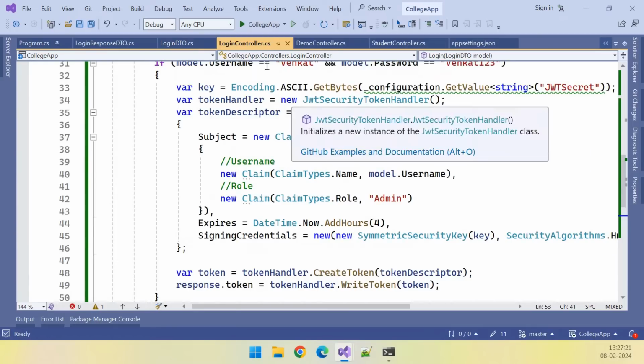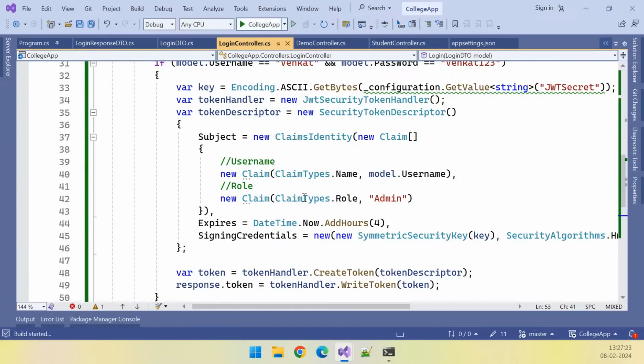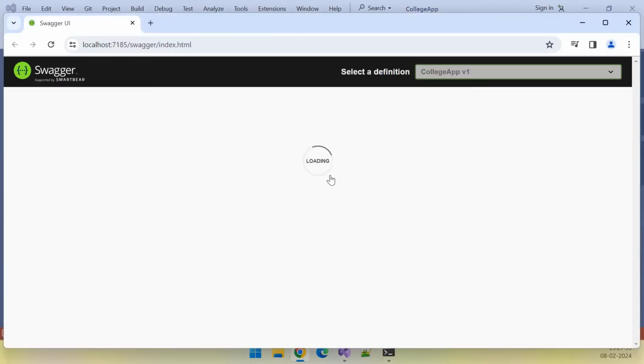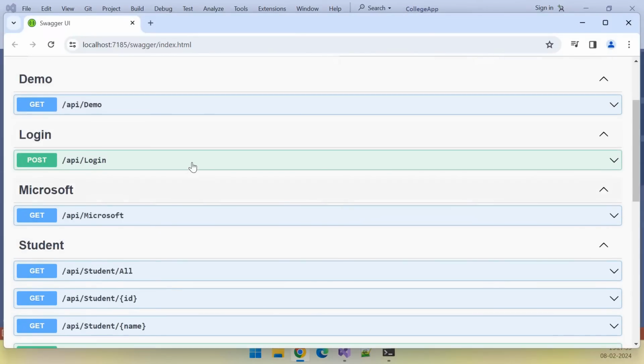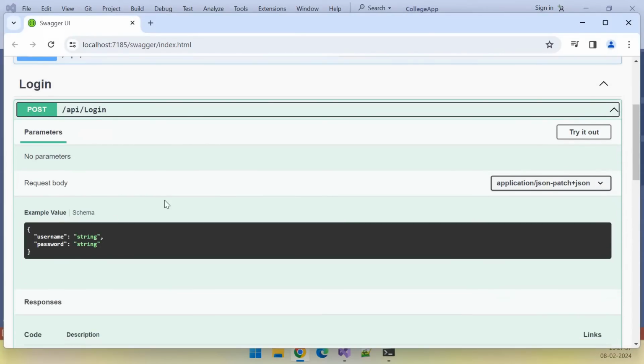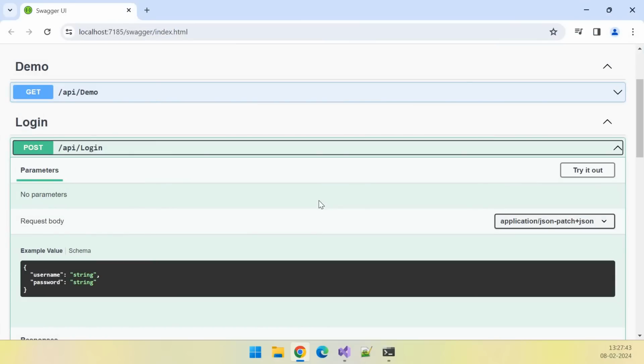Before going to the Angular application, let us run this. It is running. You can see this is the login. This is the login endpoint. Let's go to the Angular application.